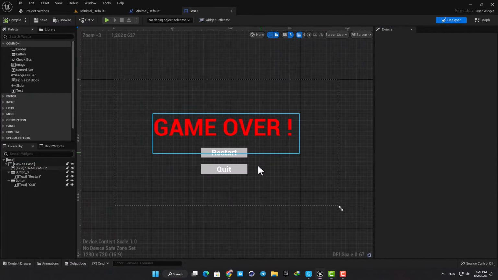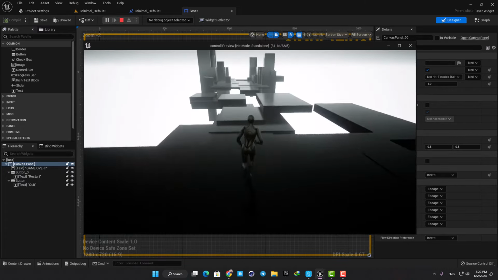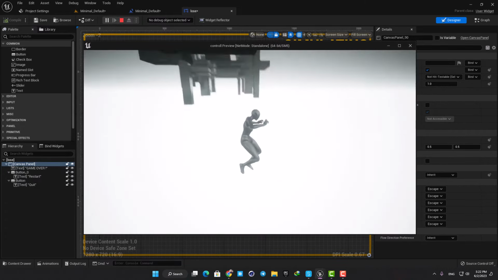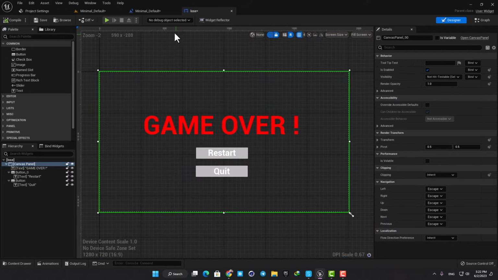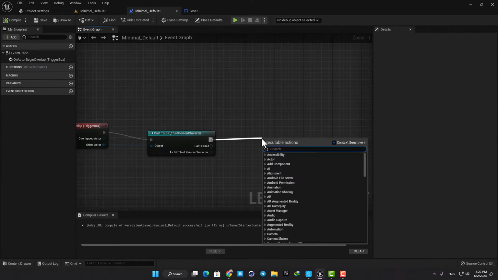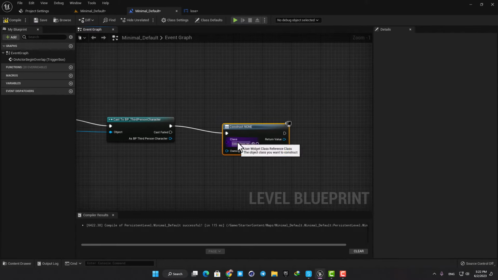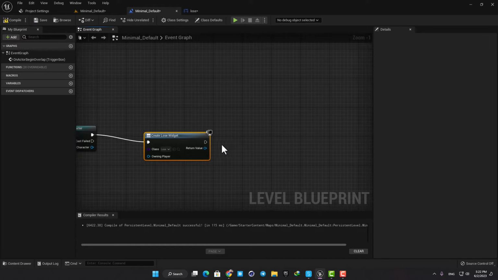Alright, now when we play the game obviously nothing will happen, and the reason is that we haven't told the engine when to add the UI we made to the screen. In order to do that, just go to the level blueprint and after casting to the third person character, add create widget. Then here I'm gonna select the widget we just made and then add it to viewport.